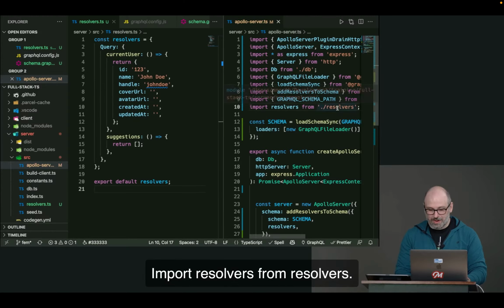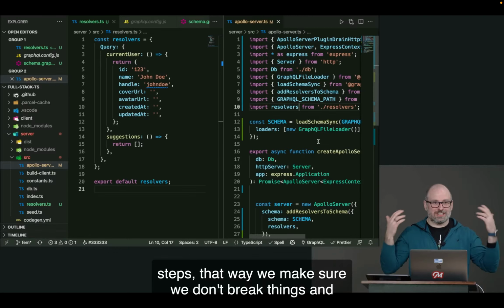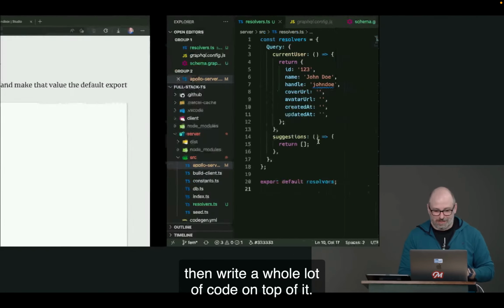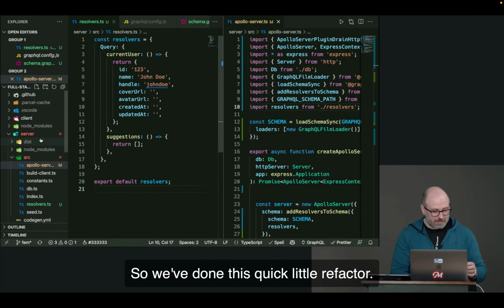Import resolvers from resolvers. And now, again, I love coming back up for air very shortly after each of these steps. That way we make sure we don't break things and then write a whole lot of code on top of it. Go back to our dev tools here, make that API call, and it works. It still works. So we've done this quick little refactor.